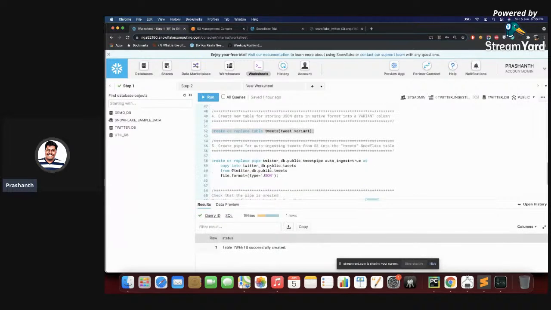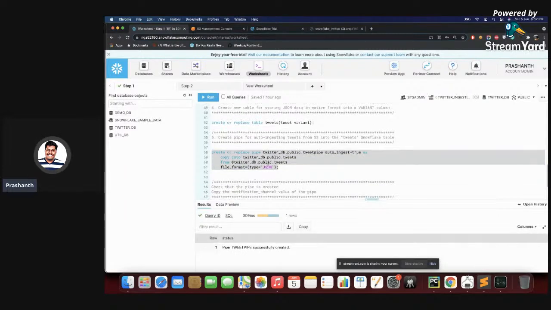So what we are doing is creating a pipe, right? Like I said, we need to load the data when the data is pushed into the S3 bucket. So we need to load the data when we get the data. So we are creating a Snowpipe here, and the Snowpipe will automatically listen to the event changes that the data has happened, right? So a Snowpipe has been created.